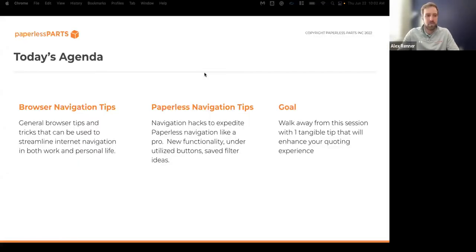Quick agenda. What are we going to run through today? So really, we're going to focus on some general browser navigation tips. So these are going to be things that you can take with you both in work, personal life, in Paperless, outside of Paperless, to basically streamline utilizing your web browsers. And then I've got some Paperless navigation specific tips. And this is some new functionality. I want to show off some underutilized buttons in the platform, and then some saved filter ideas that can help get folks to the right place at the right time in the platform.